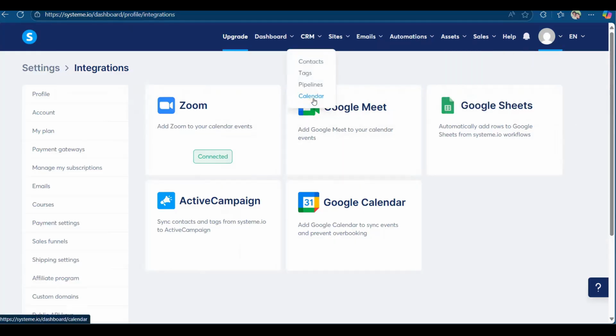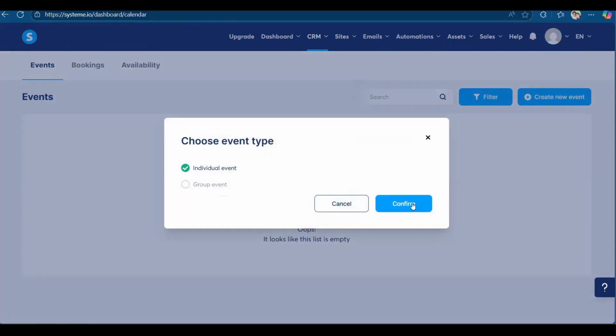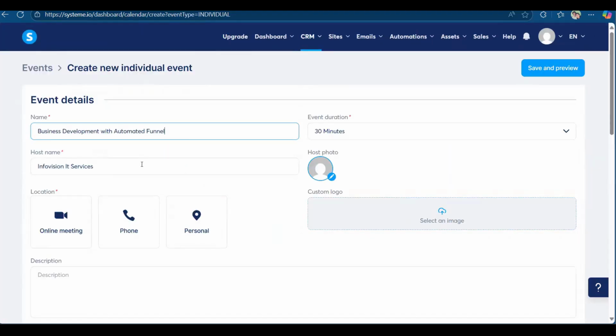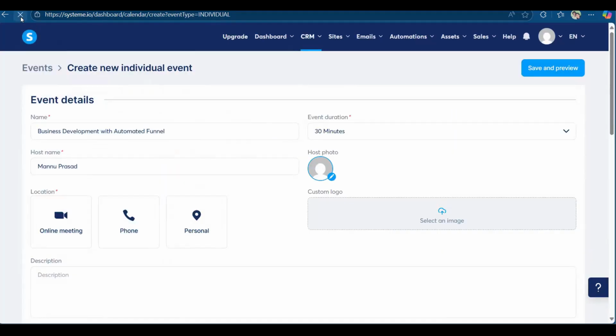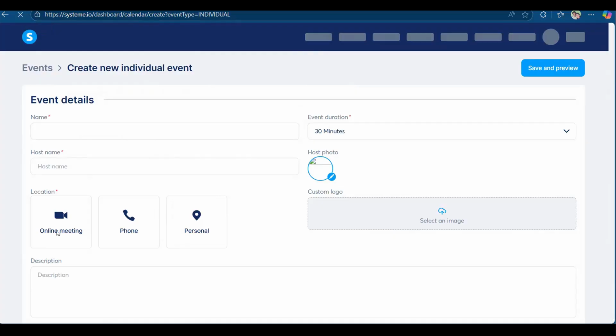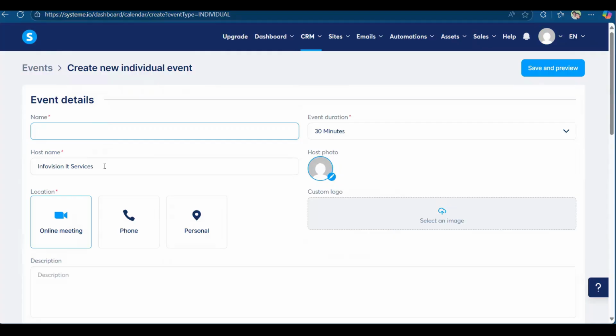Let's move to the next part, the calendar, which we were already working on. You see that I need to recreate the calendar event. So confirm, name of the booking, then host, Prasad. Then, okay, the Zoom is still not showing here. Let me refresh it once. I think now the Zoom should be available. Okay, now the Zoom is available here. I just connected Zoom. Enter all.